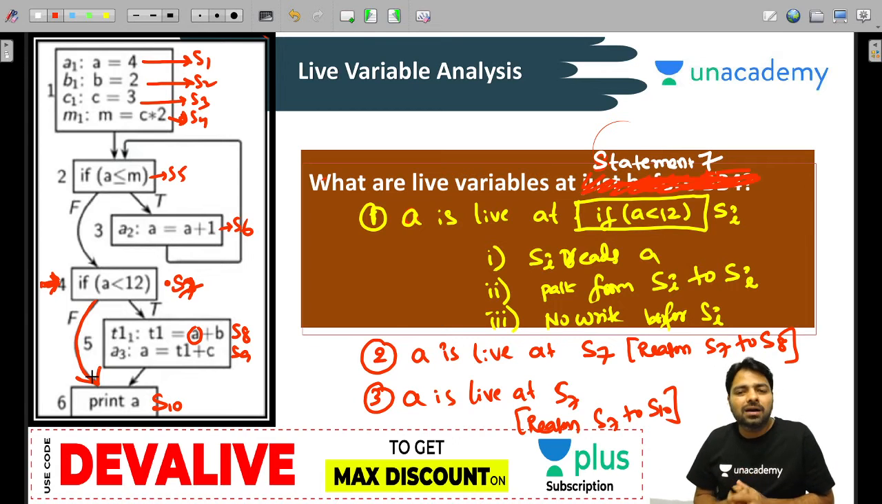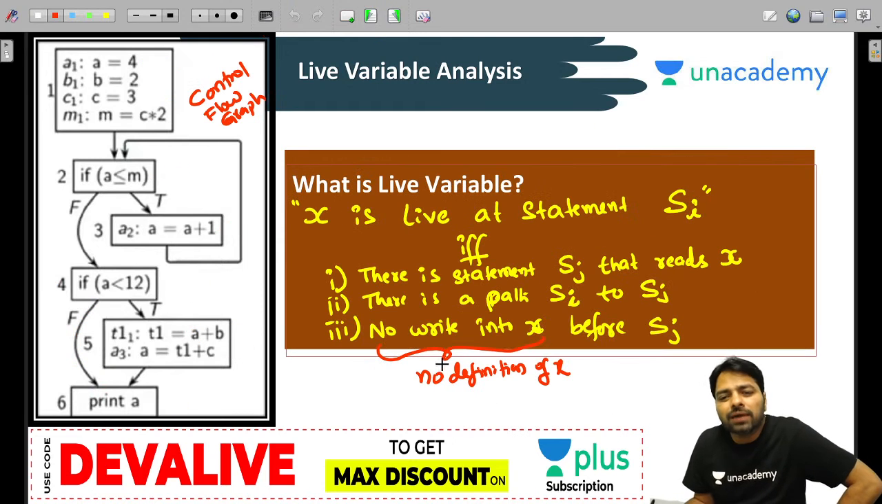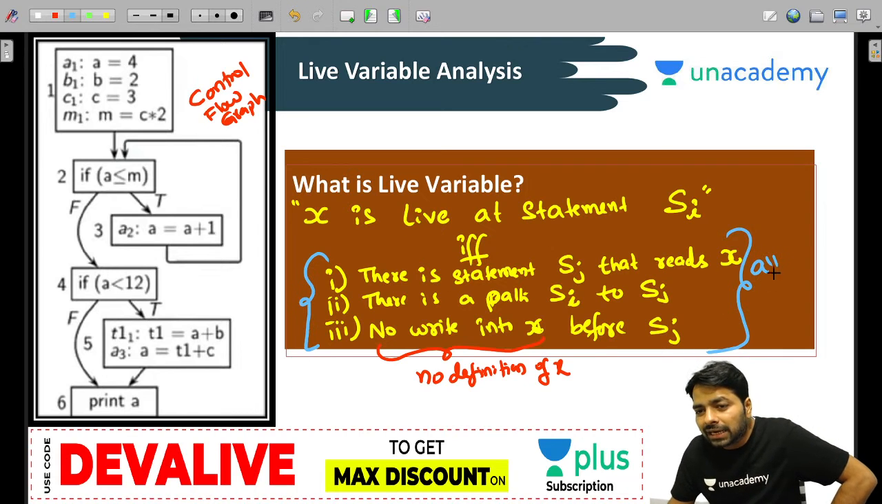Exactly, Satyajit. All three should be applied. That's what I'm worried about. You can't understand easily because all three must be satisfied. All must be satisfied.